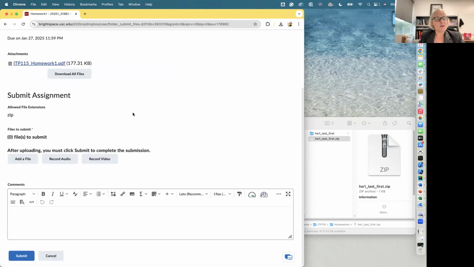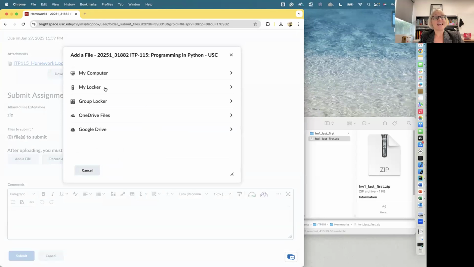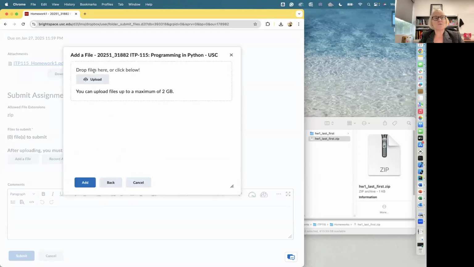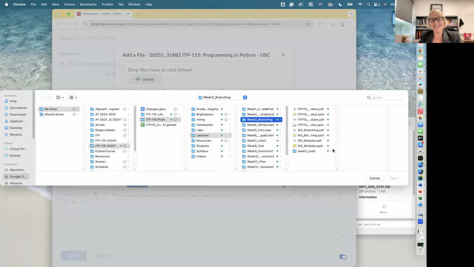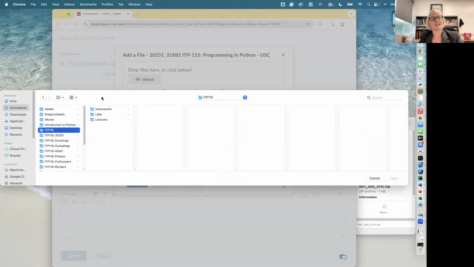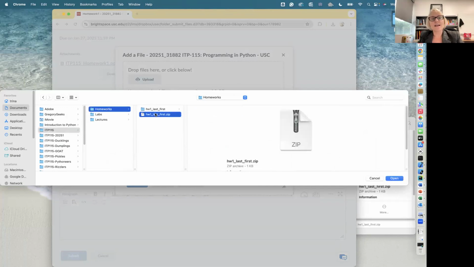Now what we need to do is add a file. So we click on the add a file button, then the my computer option. Now here we can choose to click on upload, which means we then have to navigate to our zip file. You have to find it, say, oh, okay, it's over here, homework. Then I click on the zip and click open.